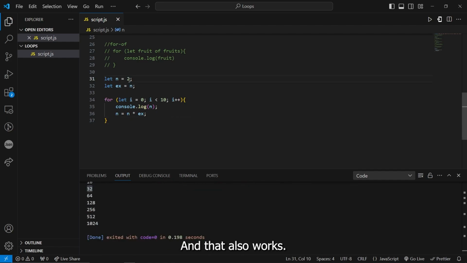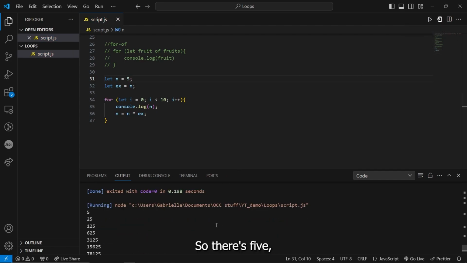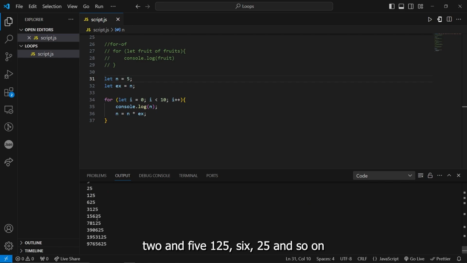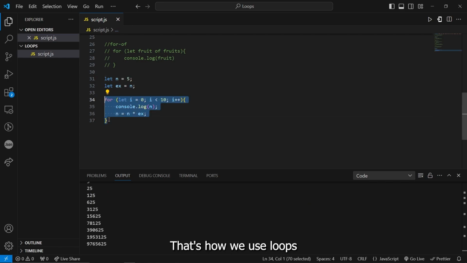And that also works even if we just change this value right here. Let's say we want to get 5. So that's 5, 25, 125, 625, and so on and so forth. So that's how we use loops for our repetitive computations.